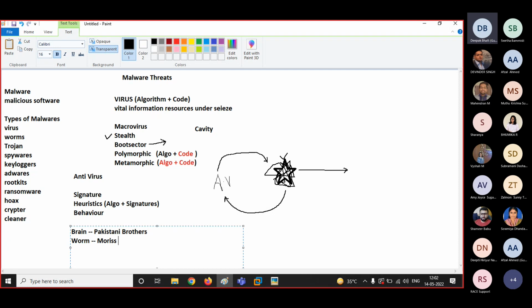Now we have another one that is known as spywares. Spywares are the type of malwares that will be doing what? It won't affect any of the programs, but it will keep on monitoring our activity and sending the details to the attacker. Exactly. That is spyware.